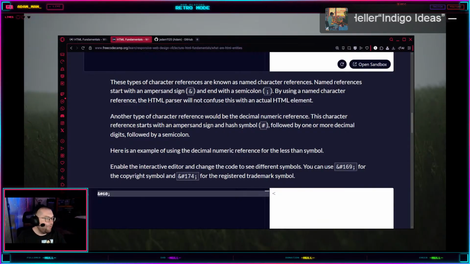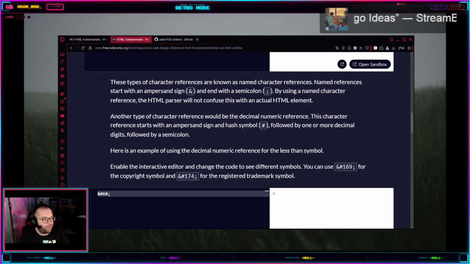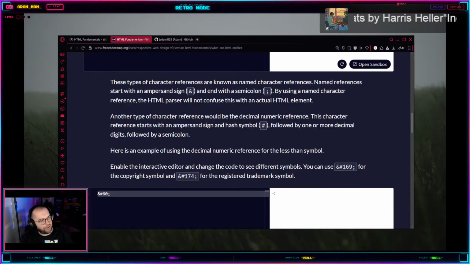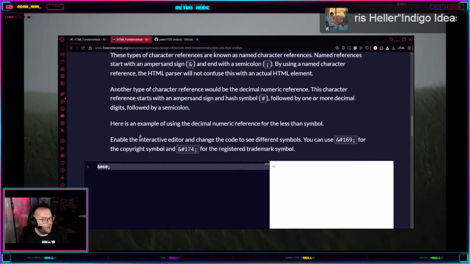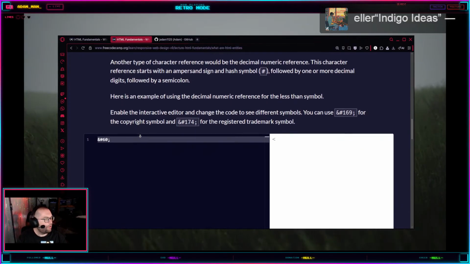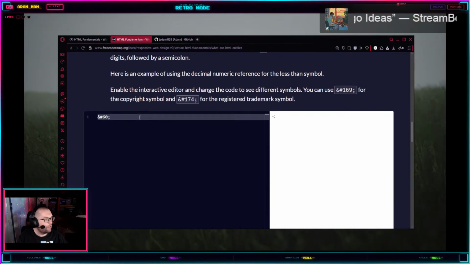Another type of character reference would be a decimal numeric reference. This character reference starts with an ampersand sign and hash symbol, followed by one or more decimal digits. So, okay, just so that it's not confused with color codes, I guess. Here's an example of using a decimal numeric reference for the less than symbol. Enable the interactive editor. You can see one for the copyright symbol. Enable and change the code to see different symbols.